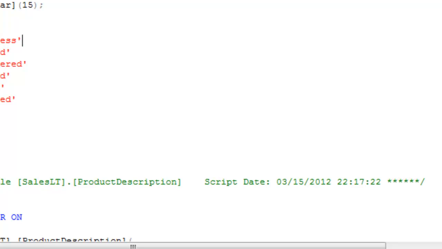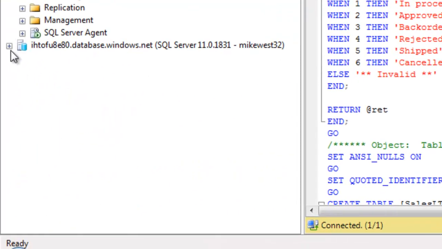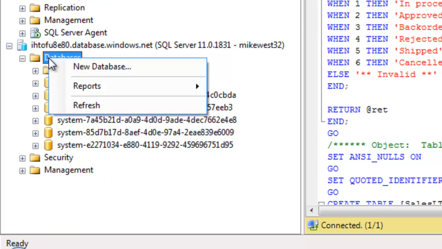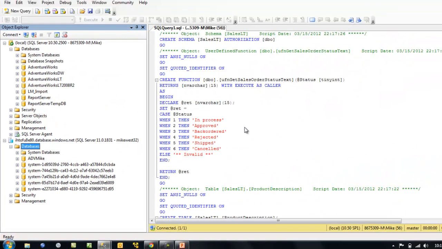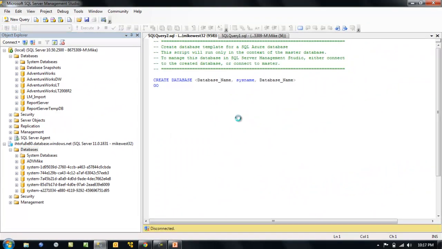Well, we need a shell out here because I don't have a shell, so let's go create a shell. Right click, let's do new database. I don't think it's going to let me do that. Oh yeah, look, it's going to let me do it. We can do it this way. It's very cool.